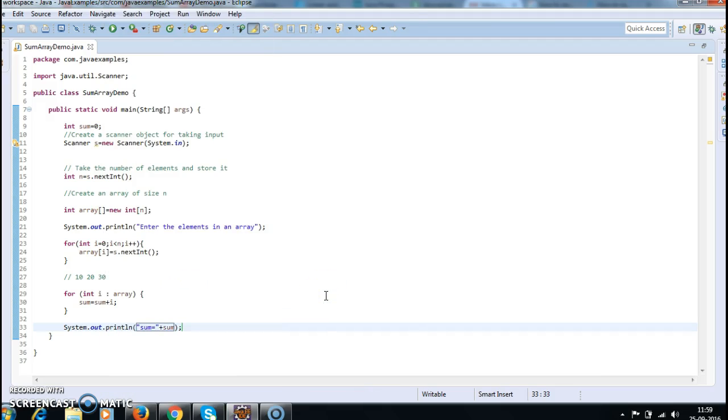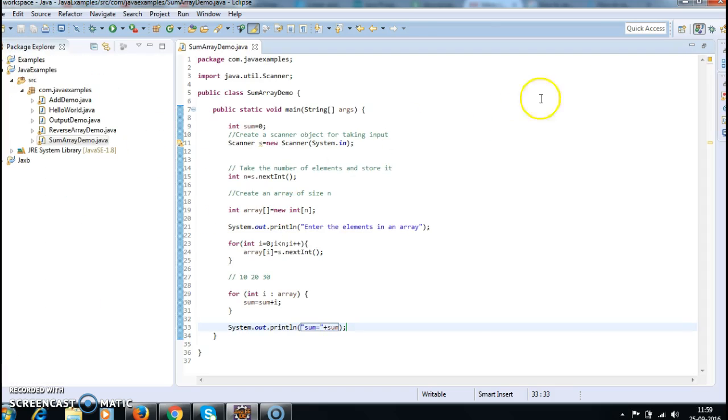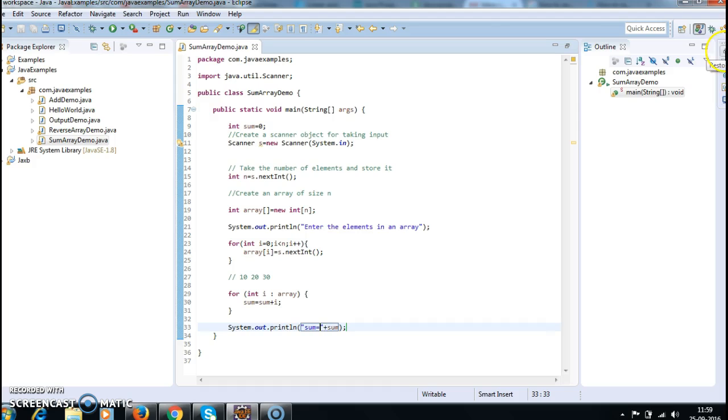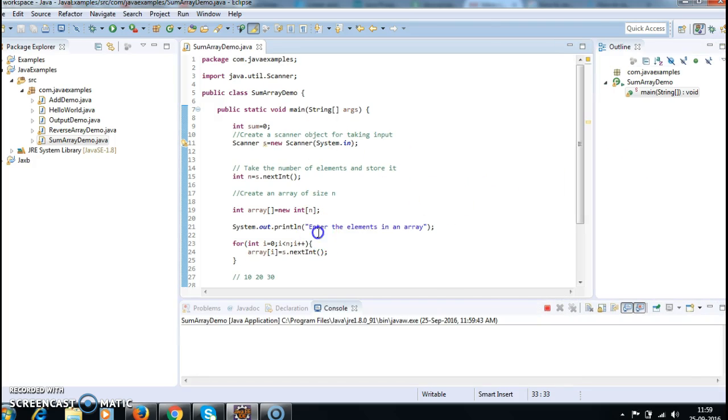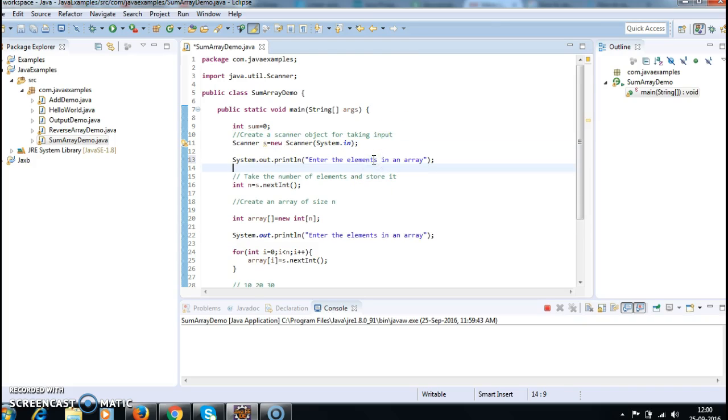Run as Java application. I don't see any prompt. Okay, here I have to write one sysout. I forgot to write one sysout here: enter the size of elements. Okay, now run the program.